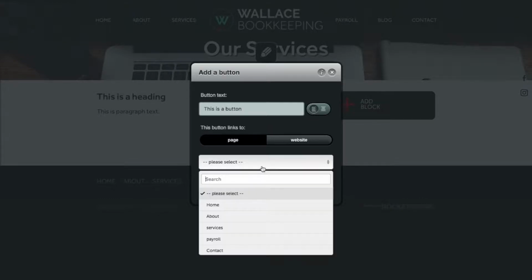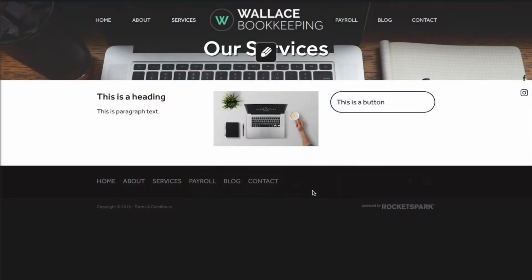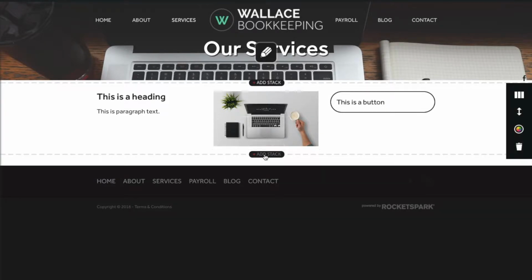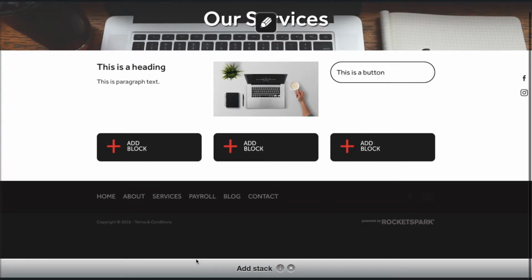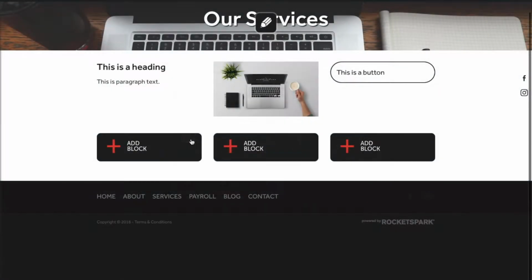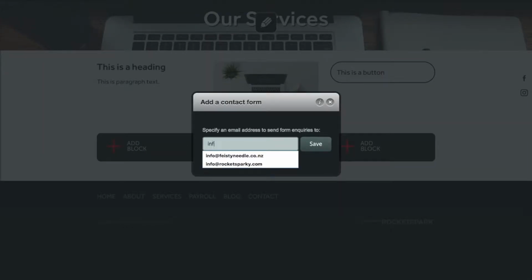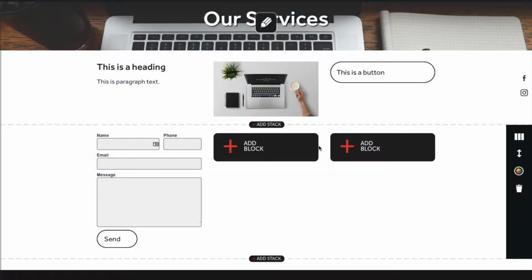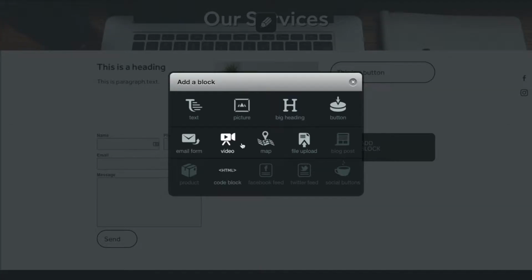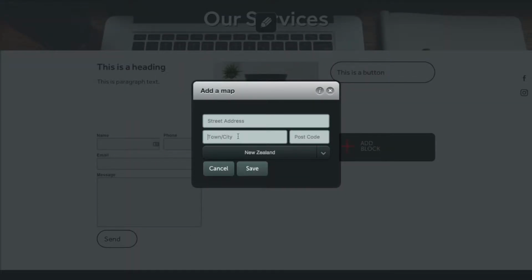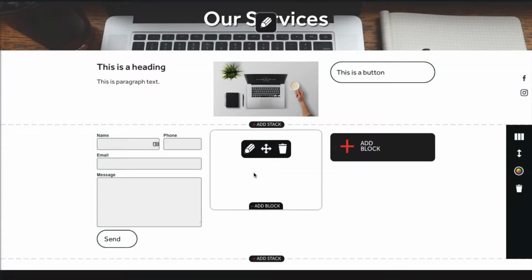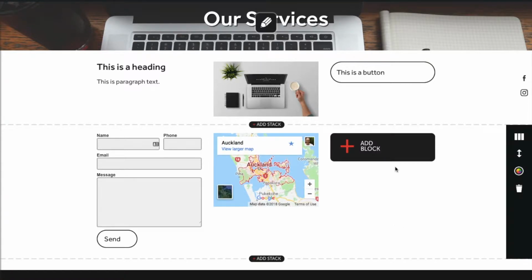And again, it's going to match the stylings that your design partner has set up for your buttons. If we add another stack underneath that, and let's add an email form. Any email address here, and it's going to drop that nice form in for you. We can add a map. We can be really specific and give it its exact address, or we could just be generic and give the town or the city. It's going to pull through the Google map for you.